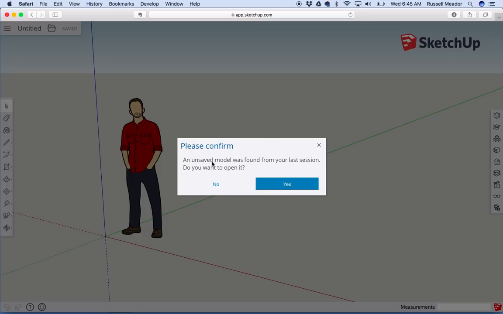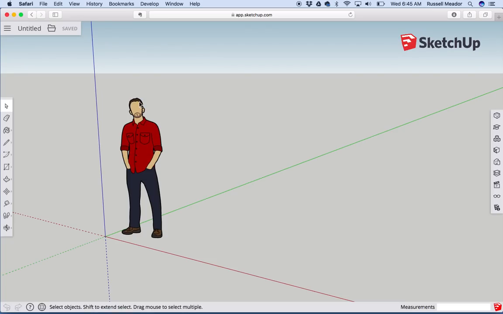It's telling me an unsaved model was found from your last session. Do you want to open it? I'm just going to put no. We're going to start with a new model, just like the old SketchUp. Actually, what I started saying was, it's pretty responsive, pretty powerful for a cloud-based application. I haven't gone into some of the layering or the 3D Warehouse, where you can download trim packages or a piece of pre-made furniture. I've toyed with that a little bit, but not deep enough into it to go over.